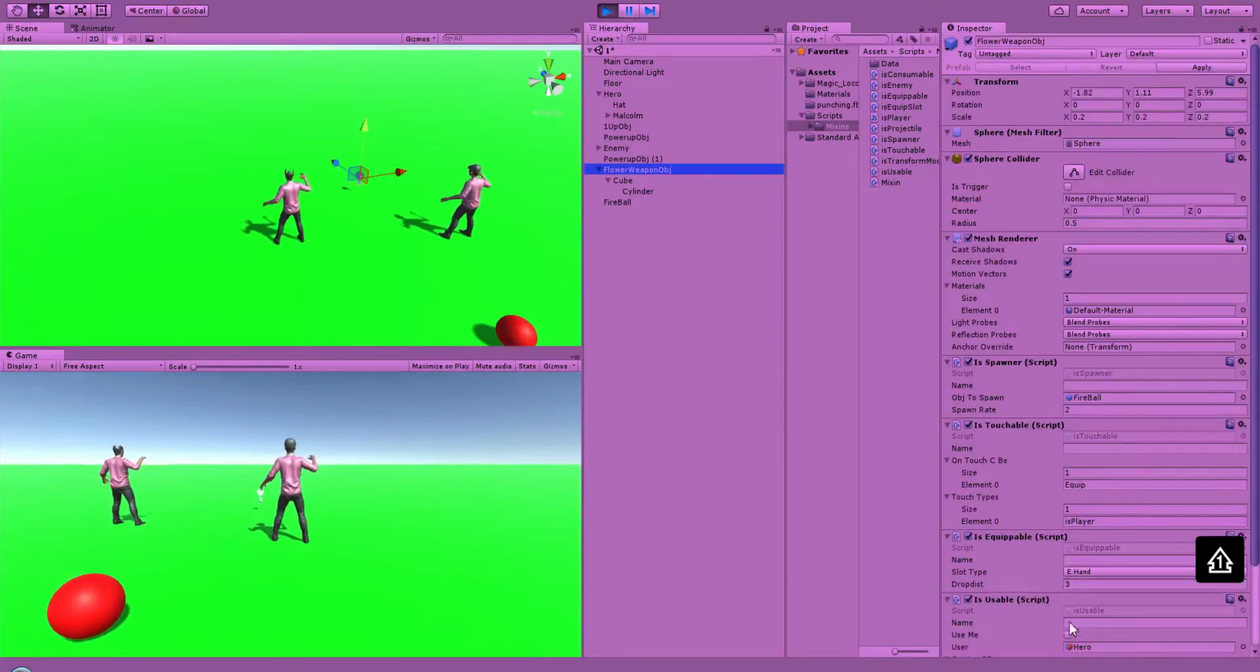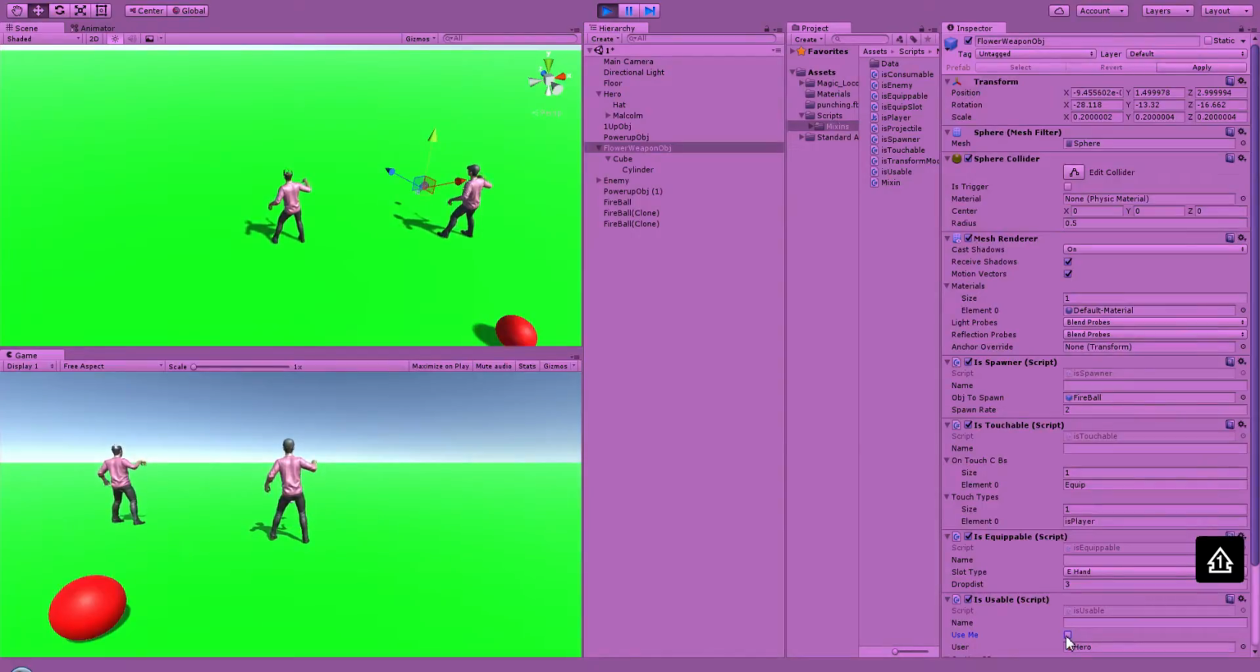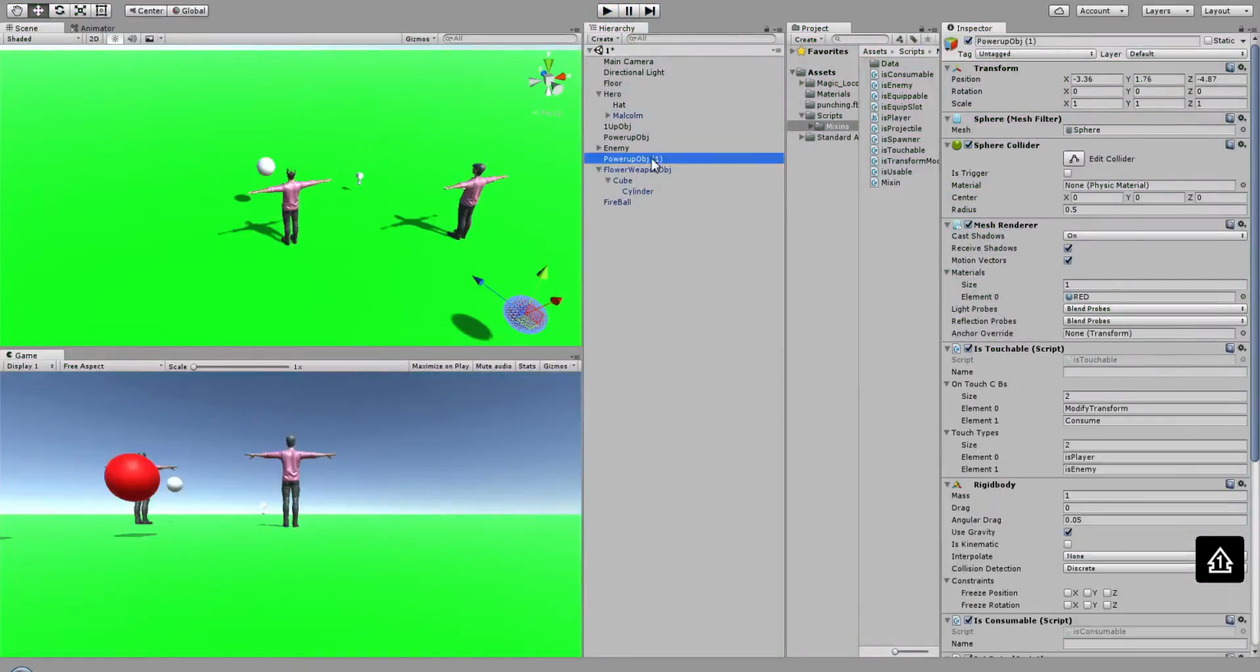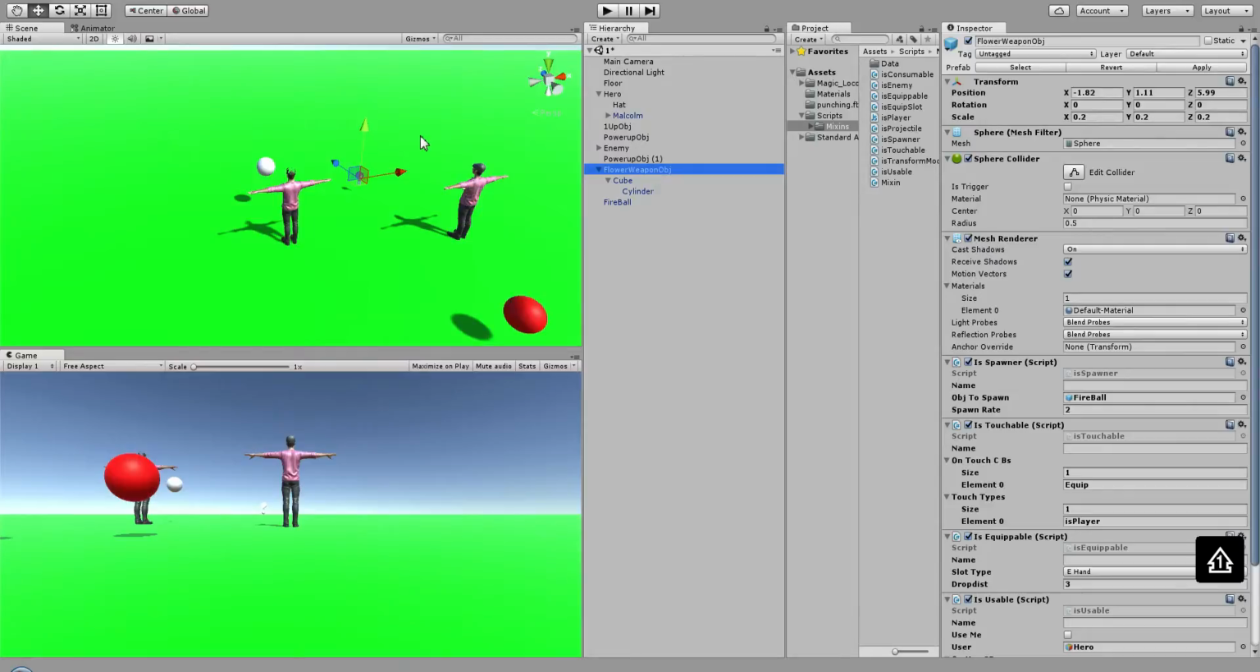So there's our object. Use it. It's equipped. Toggle it again. It's dropped. We can equip it again. We can drop it again. So that's cool. What if we had 2 flowers? Control D. Flower 1 and flower 2.